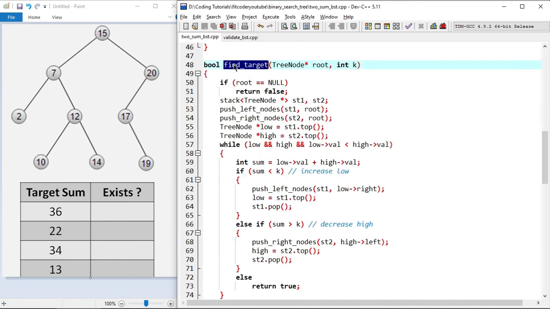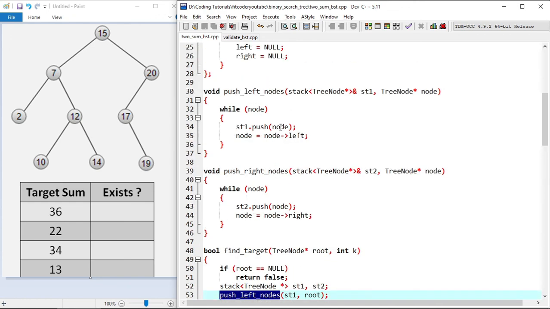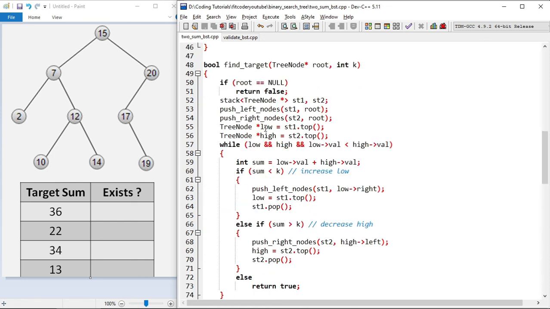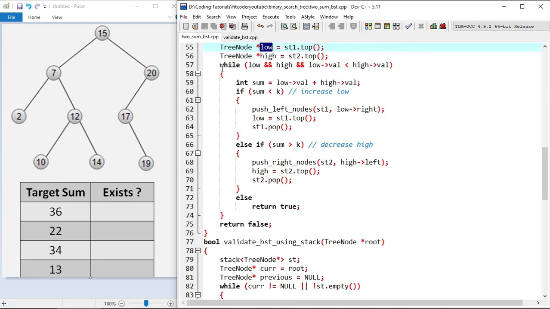In this function findTarget, I create two stacks of type TreeNode. I push all the left nodes in stack 1 and I push all the right nodes in stack 2. In the function pushLeftNodes, I simply keep going on the left and I push all the nodes in the stack. And in the function pushRightNodes, I keep going to the right and I push the nodes in the stack. Then I keep two pointers low and high. Low is pointing to the top of stack 1 and high is pointing to the top of stack 2. Then I have this while loop which I run till low is less than high.